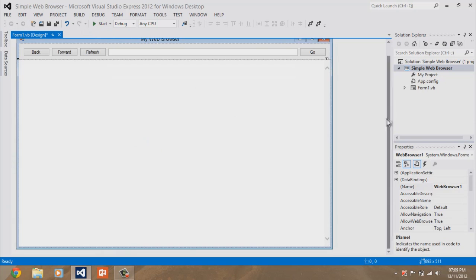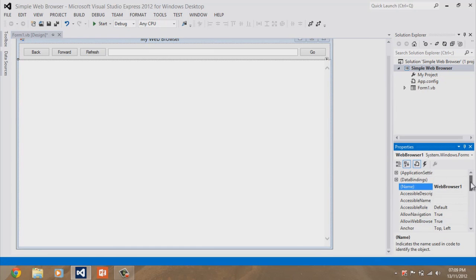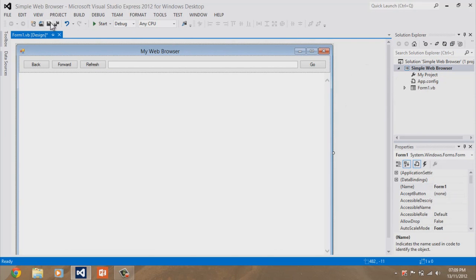You'll notice it automatically docks to that size. We'll just leave it as web browser 1. Just leave it as the default name because we're only going to have 1 on there. I'm just going to save it.